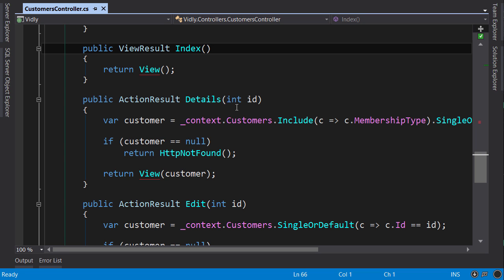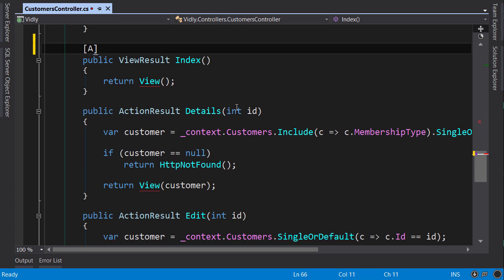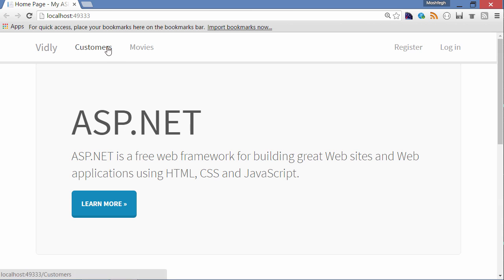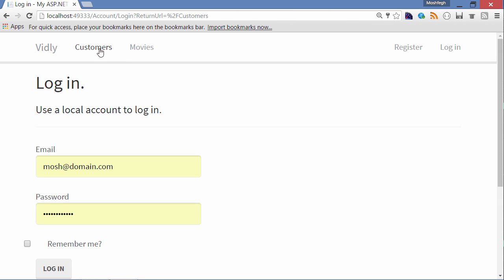So here I've got customers controller open. I'm going to apply this attribute to the index action. Now you don't have to type this, just watch what I'm doing. Authorize. Now I'm going to run the application and navigate to the list of customers. So we are redirected to the login page.